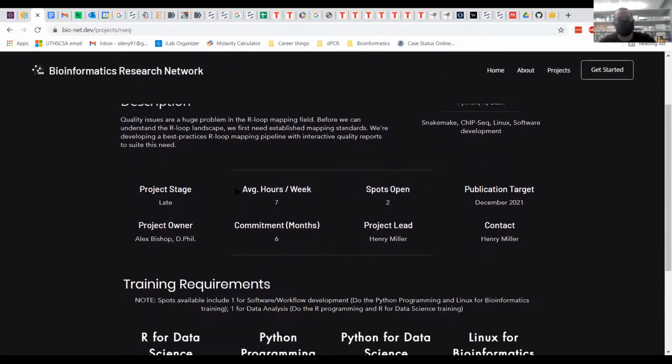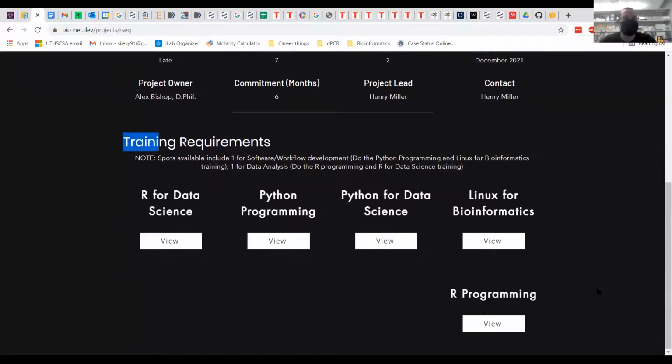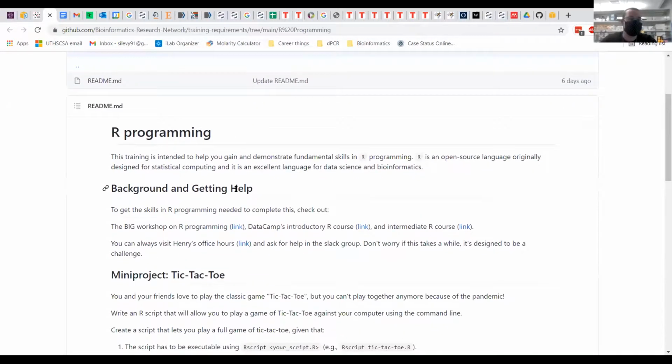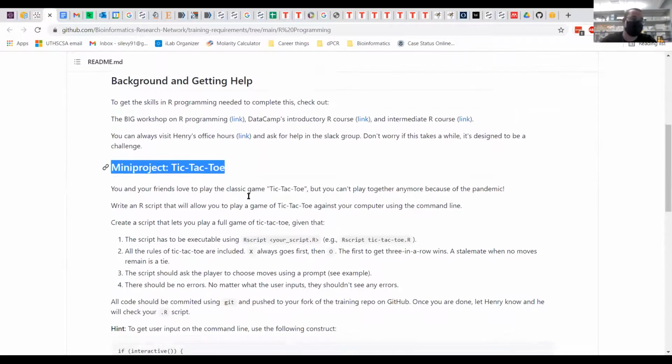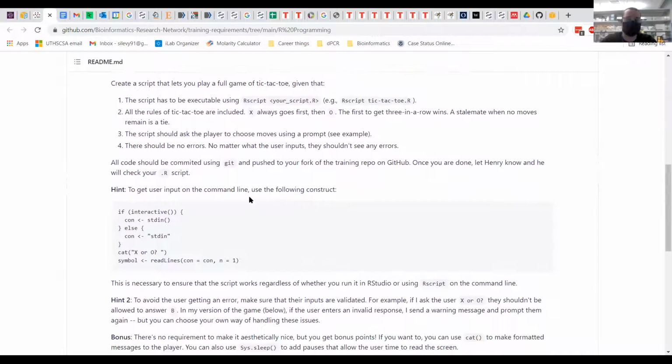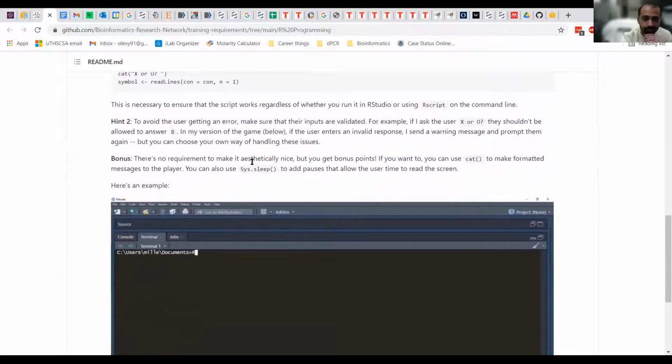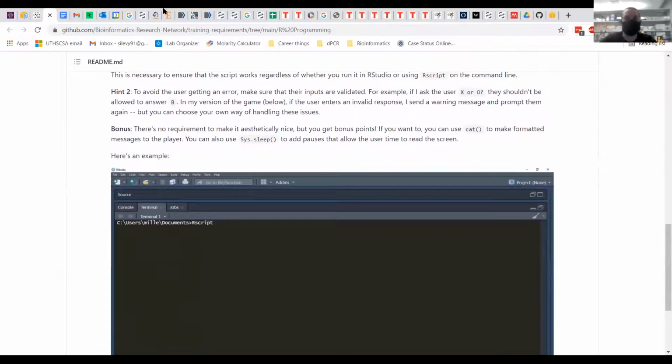It says a little description, and at the bottom here is training requirements, right? So R programming is one of the things that you need to do. Okay, let's have a look. It sends you to the GitHub. And here it says code a game of tic-tac-toe, which is the one time you're going to use while loops. And then there's a bunch of instructions and so on.